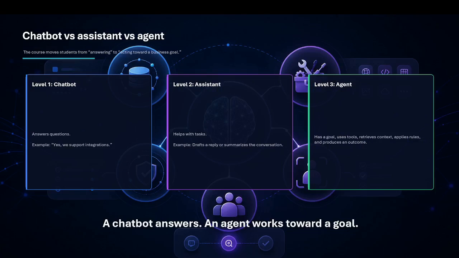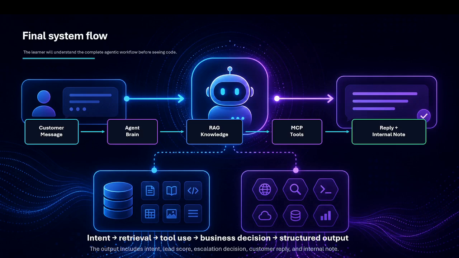This is where Agentic AI becomes useful. A chatbot mainly answers. An AI agent works toward a goal. In our course, the goal is simple: respond faster, qualify leads better, and escalate risky messages to a human.